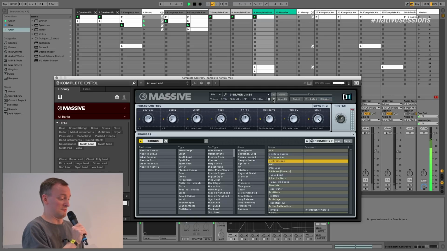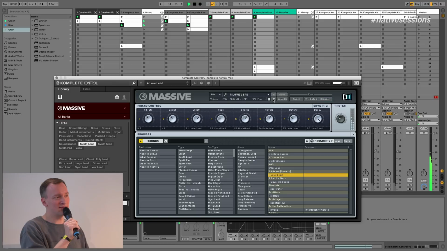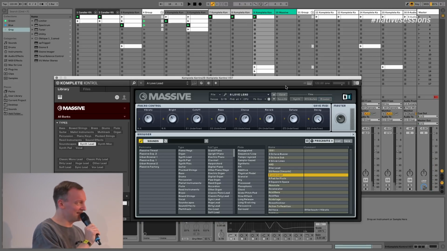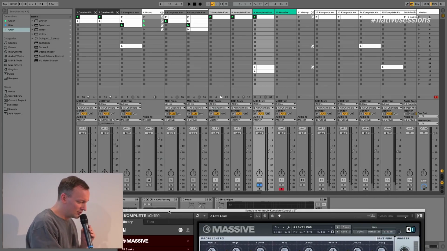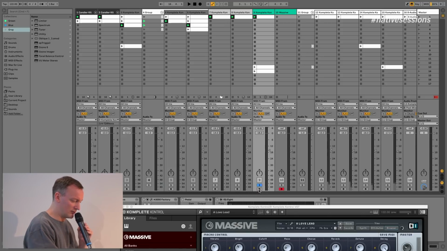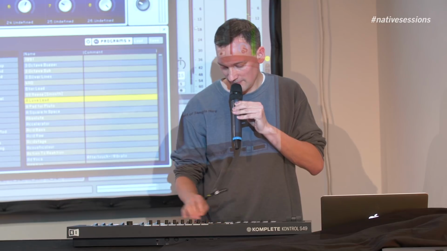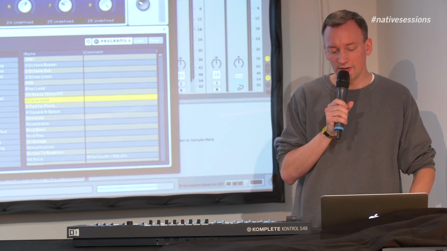Oh, too much. So then I found this one, and I thought, okay, it's actually a lead. Or do you say lead or lead? Lead. Lead, sorry. It's actually a lead. So is it? Let me check. So it's not really supposed to be used as a pad, but that makes it a bit more interesting. So yeah, it's supposed to be a lead, it sounds pretty much like a lead. But I thought, okay, let's try to use it as a pad here.